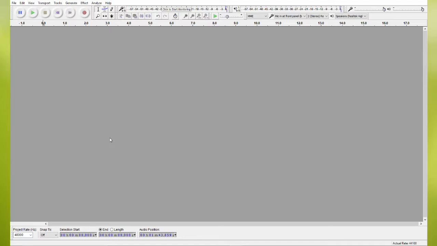So the first thing I'm going to cover is all of these buttons. So you see these, right? This is the pause button, this is the play button, this is the stop, this is go over to the beginning of the audio clip, this is go over to the end of the audio clip, and this is the record button. So how do you use all of these, right? I'm going to show you how to use them.